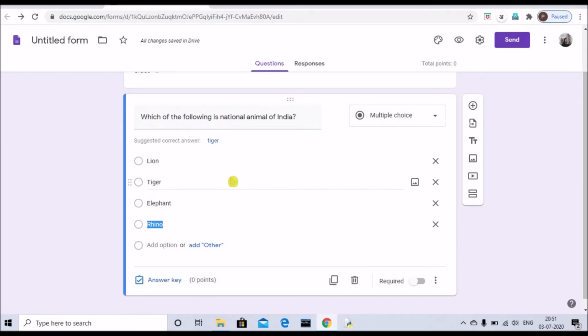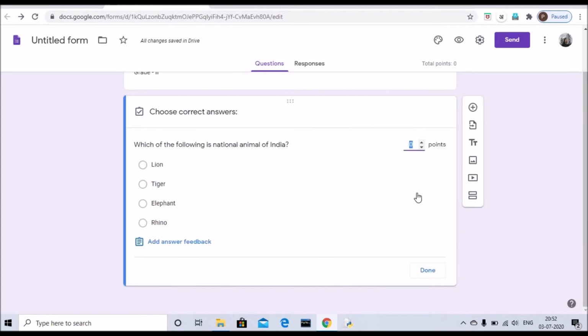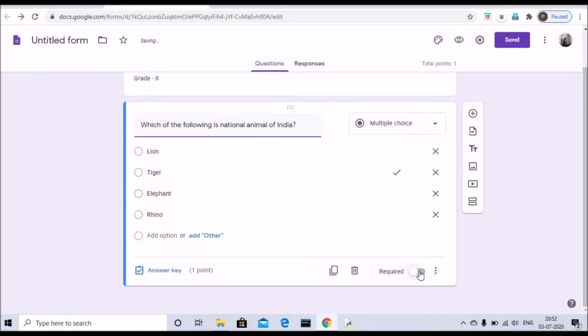So, after typing the options, you can click on the answer key and you can mark the correct answer. So I know that the national animal is tiger, so I am marking tiger, and then I'm giving it 1 point. So let's say it's for 1 mark, so I'm saying 1 point and I'm saying done.